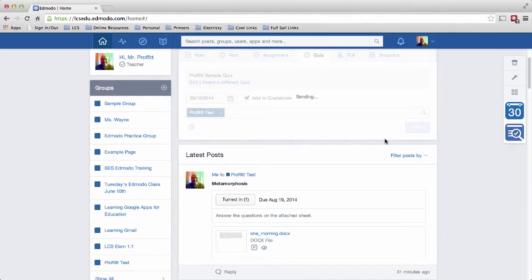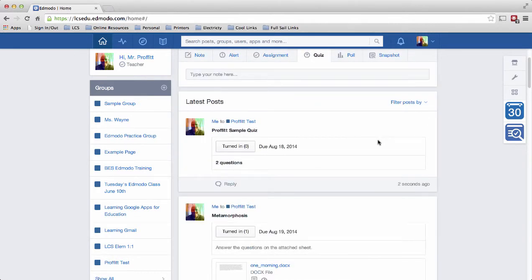After I click Send, you can see that my quiz, Profit Sample Quiz, has been sent out. Once again, I get a Turned In button showing me when the students have turned it in, and it shows me that there are 2 questions on this quiz.